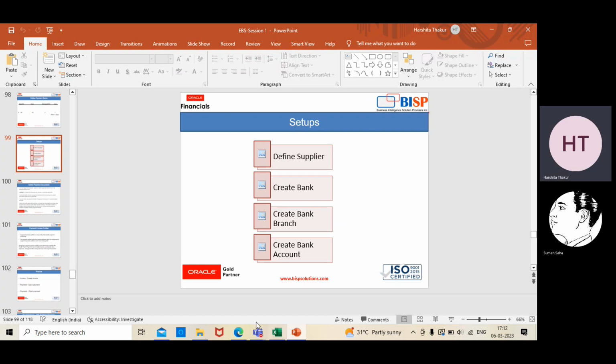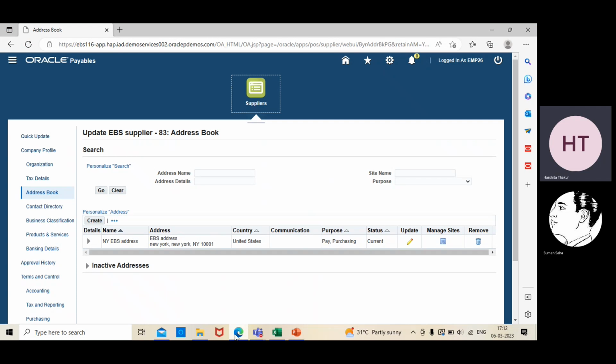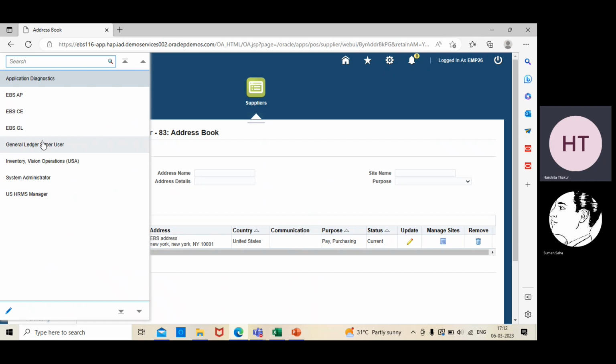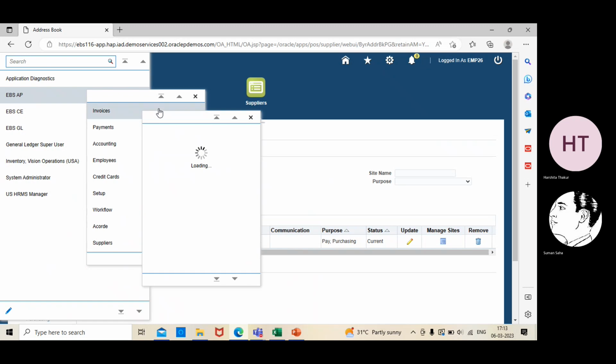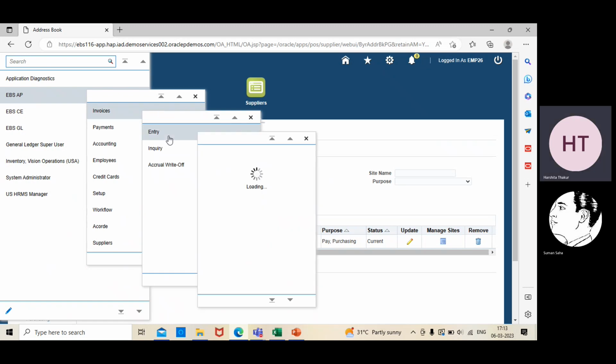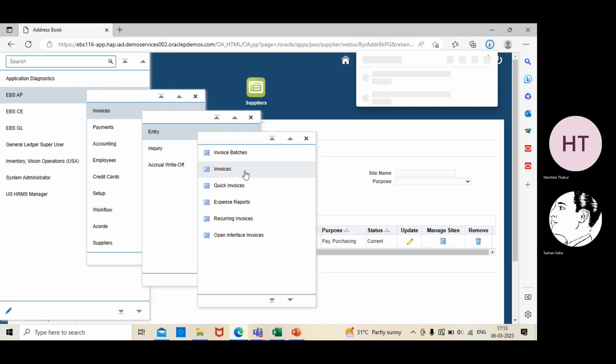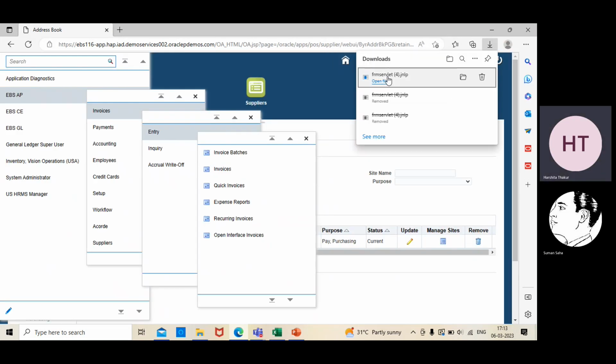Whatever I will do, I will just navigate and show you how you can set up this cash management responsibility. So for that, let's go to the navigator. Here you can see EBSCE. This is the responsibility which I have already created for my user for setting up the bank. So moving to the background, let me show how you can create this responsibility here. Let's go to the Java form first.